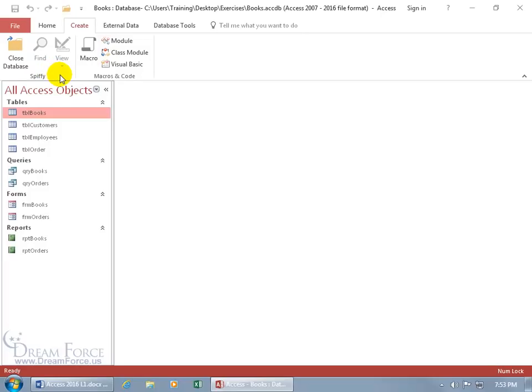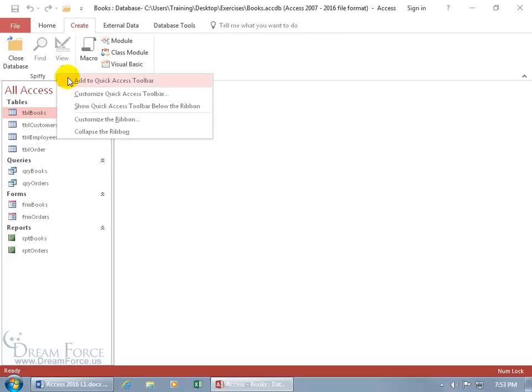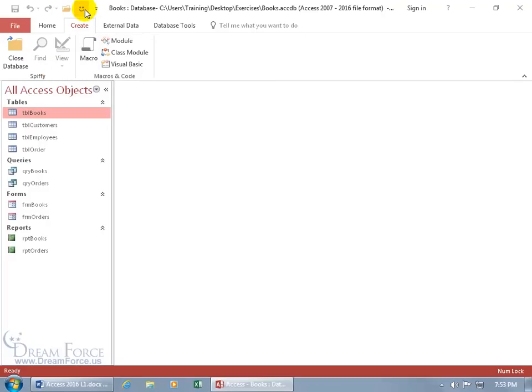And if we wanted to add that group to the Quick Access Toolbar, right-click in a blank area, add it to the Quick Access Toolbar, and oh my, look at that.